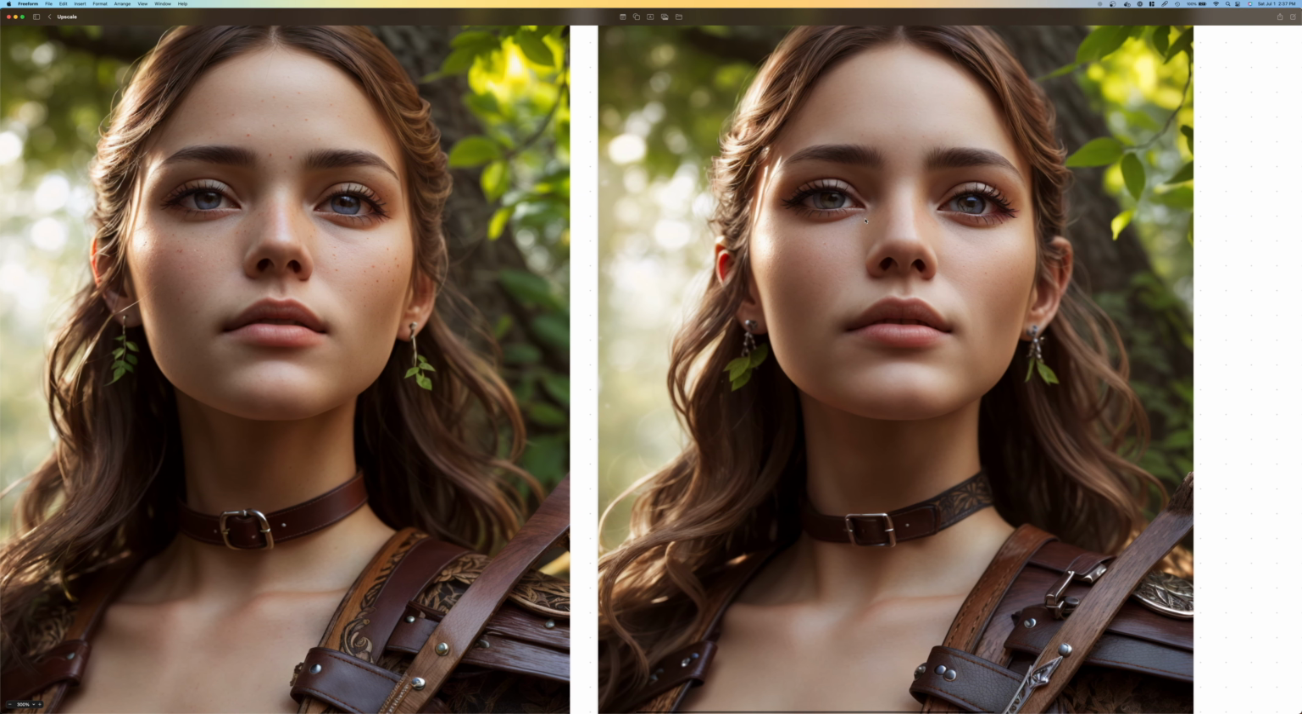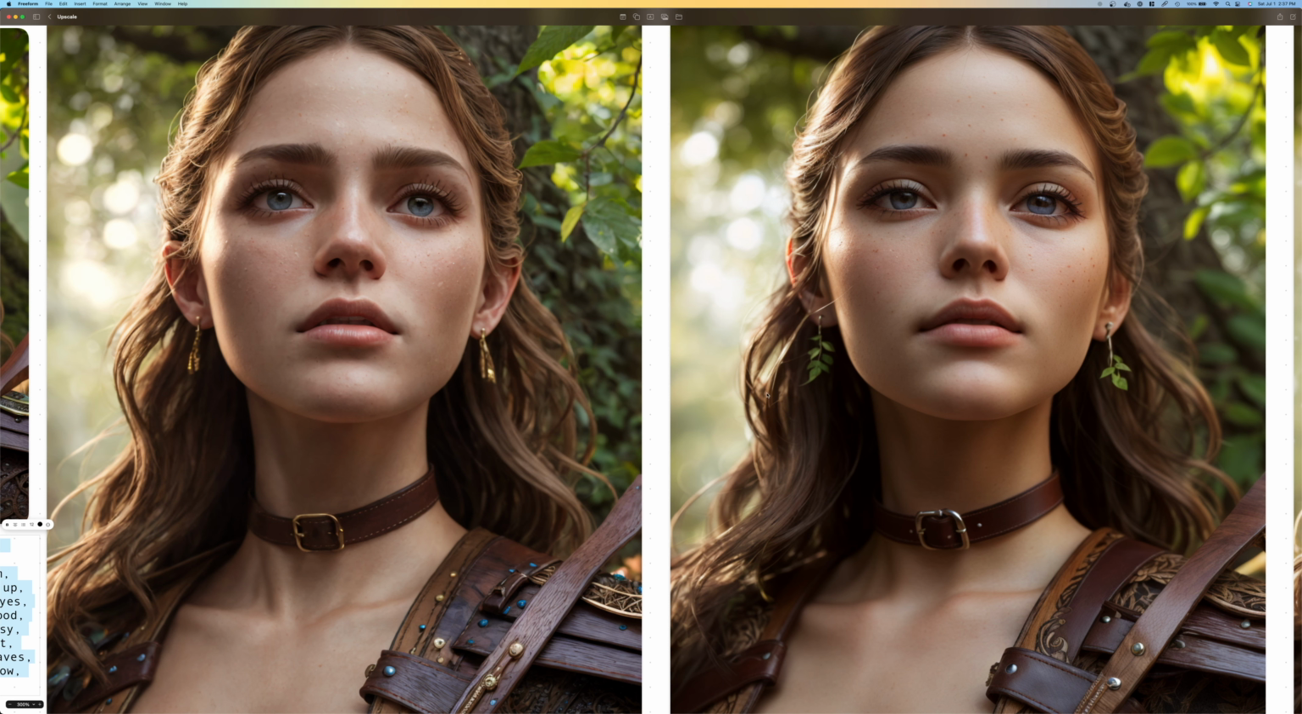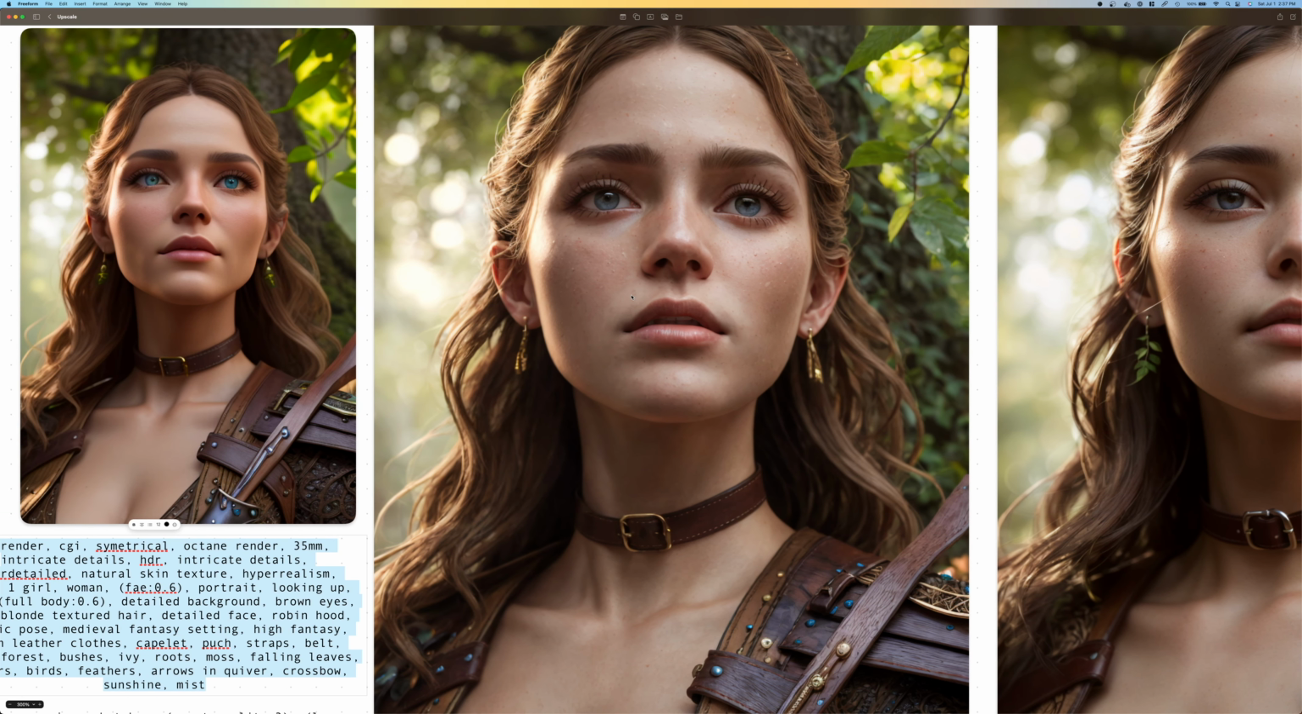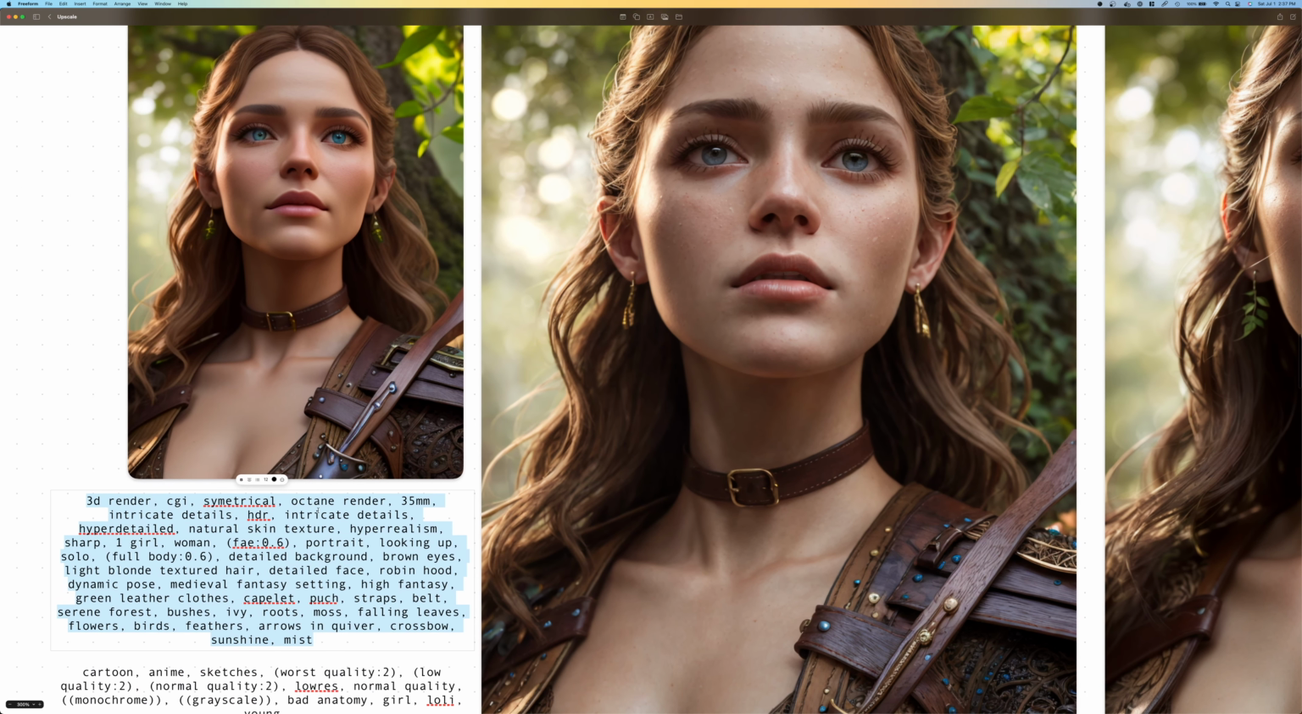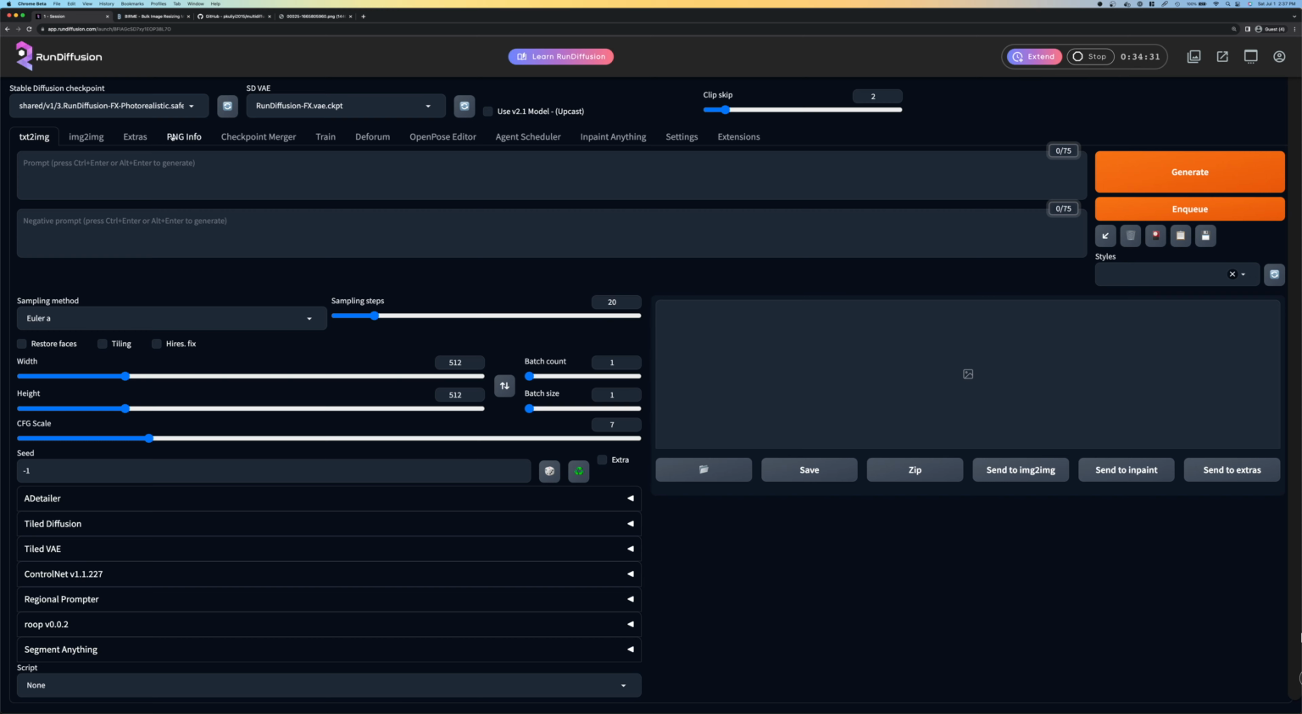But I mean, the detail is amazing. You're getting some really fantastic detail there. Yeah, like the intricate leather working that's going on. Yeah, it's very cool. So what we're going to do is grab this prompt right here, and this negative prompt, and let's jump in and try to recreate what we did here, and do it again.